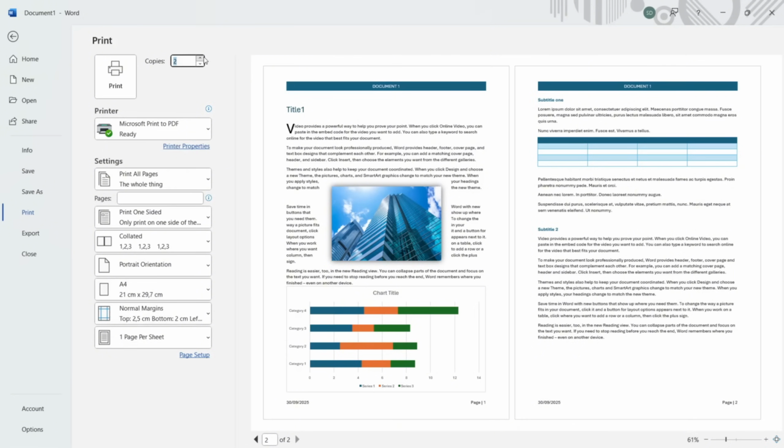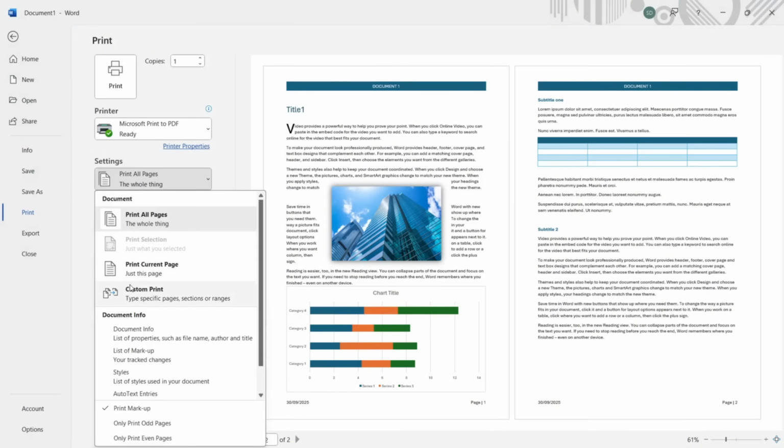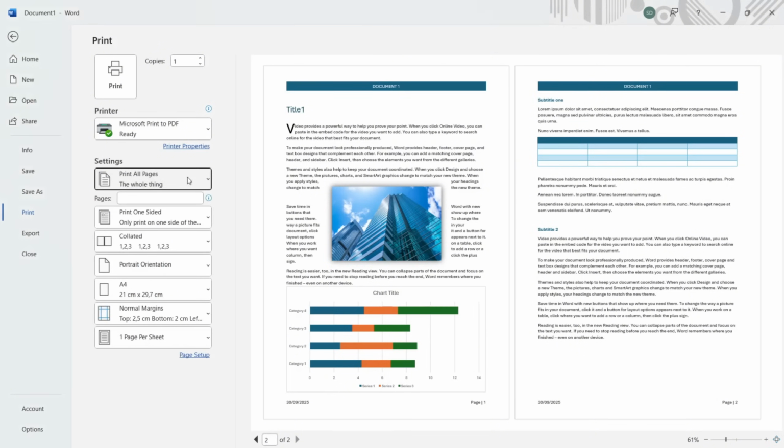First of all, we can choose how many copies we want. In this case, I'll leave it to 1. Then here we can choose the printer. In this case, I'm going to not actually print it to paper, but save it as a PDF on my device. Then we can choose if we want to print all the pages or just the current page, or decide a specific page or section that we want to print.